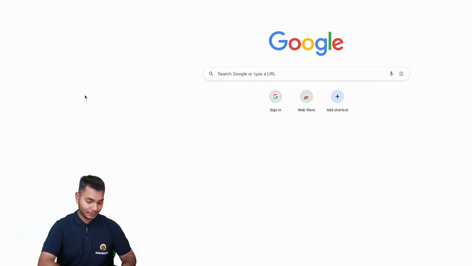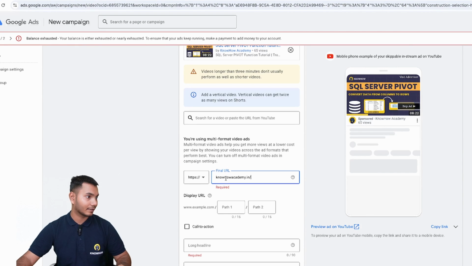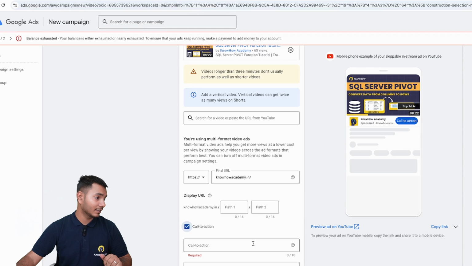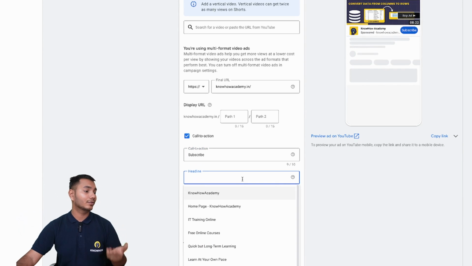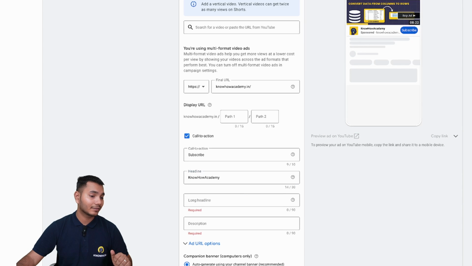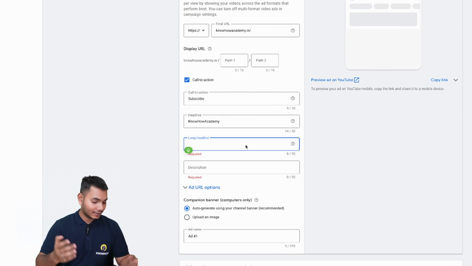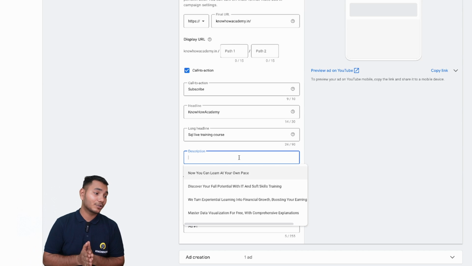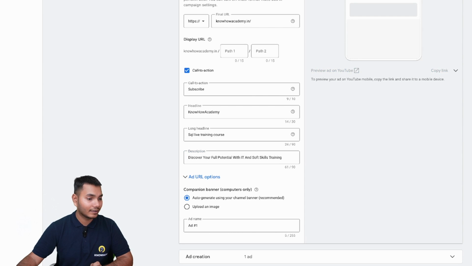So I'll simply copy this URL, and then I'll paste it here, right? Now we can also add a call to action. As you can see, I'll select subscribe, and after that we have to give a headline. So I'll just give the brand name only. Then for SQL, we are providing an SQL live training course. For the description, it is giving us some suggestions. So I'll just click on this, and yes.